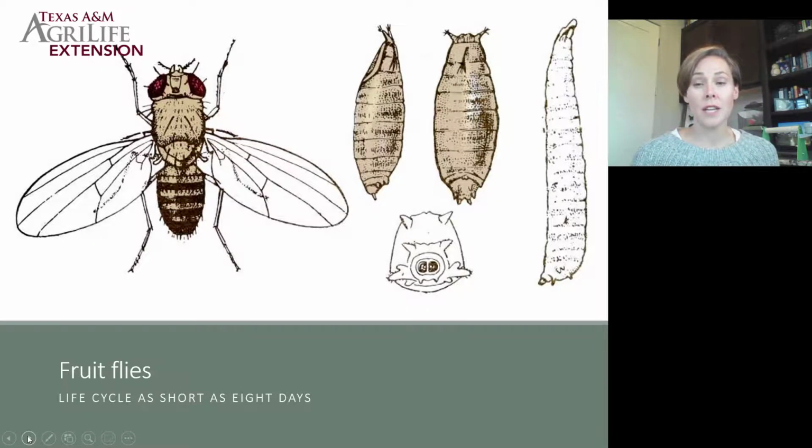Fruit fly life cycle is extremely short. Both the red-eyed and the dark-eyed fruit fly, their life cycle is as short as 8 days. So you could very easily go away on a vacation, forget to take your trash out, and come home to a huge infestation of fruit flies if you're gone for a week or so. So these guys can explode very quickly, is the point. Even if you've gotten rid of the problem, they've found another place to generally go to.